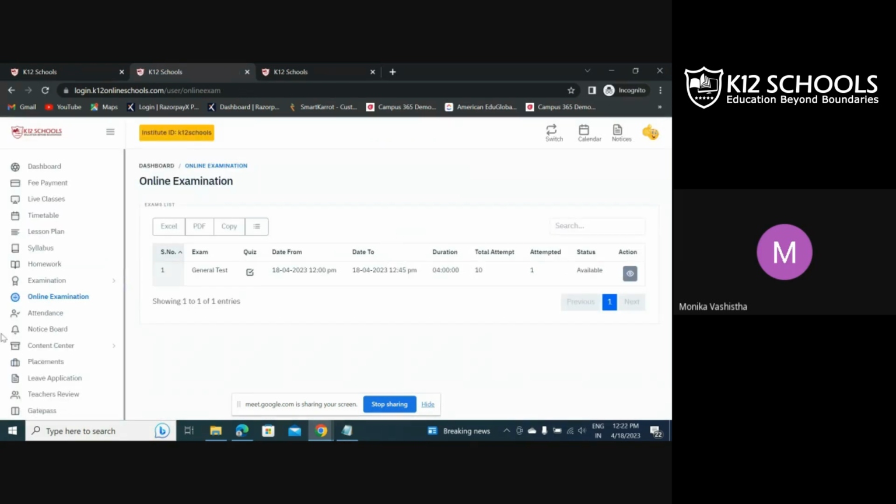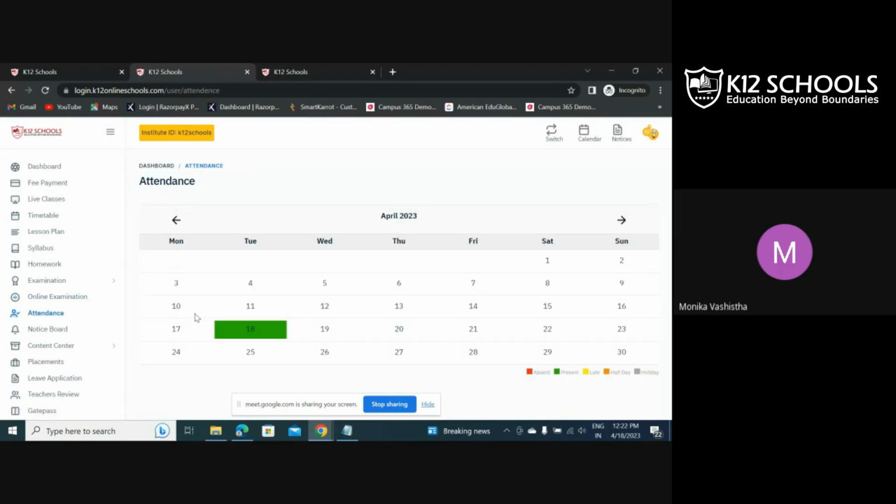Okay. And in the next section, attendance, you can see your attendance. Suppose a teacher has marked attendance for today's date as present for the student, it will show in green. If the student is marked absent, it will show in red, late in yellow, half day in orange, and holiday in gray. You can see whether you are present or absent for the respective day in this calendar.